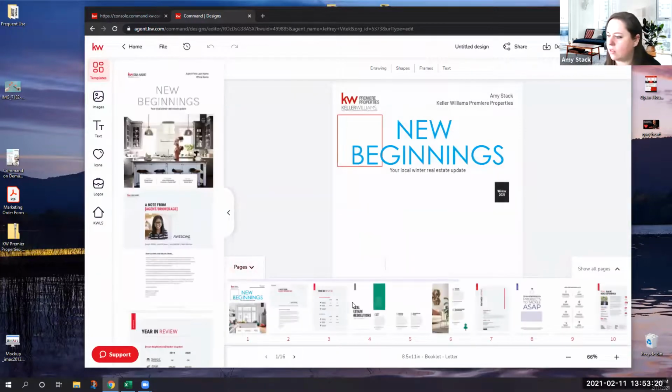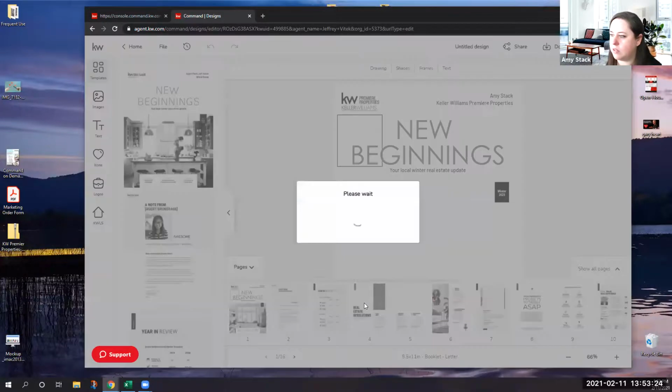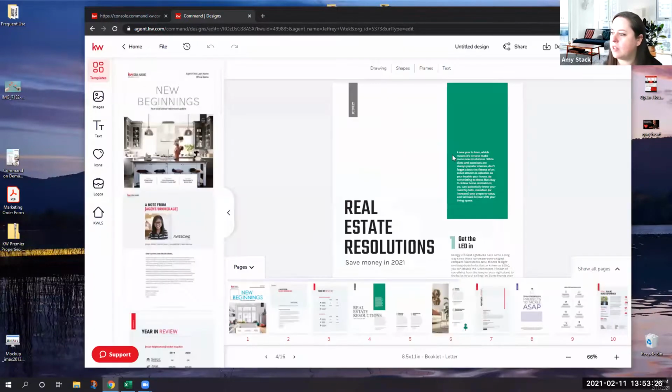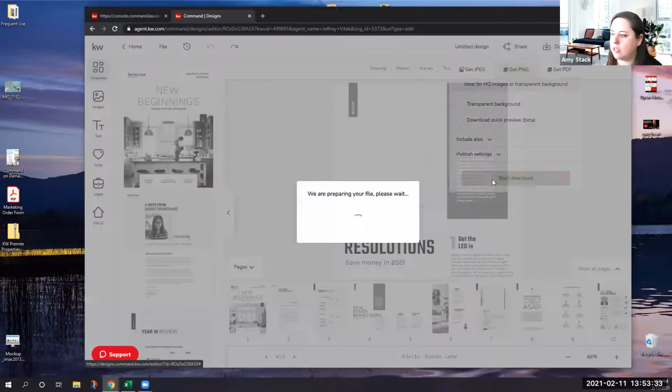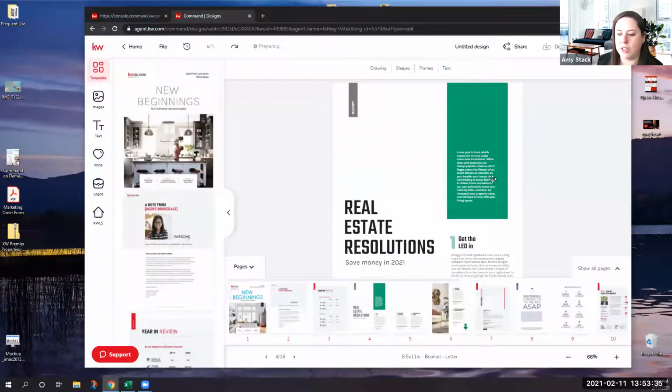I don't want that one. So this is the article that's in there. Come on, there we go. Let's say I want this page to be saved as an image. I'm going to go to download. I like PNGs. I'm just going to hit start download. It's going to download that one page for me.